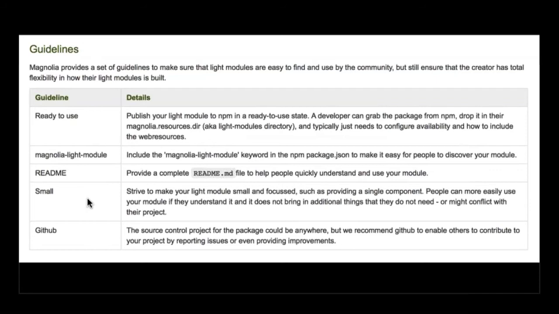The smaller it is, the easier it is for somebody to understand, the easier it is to use it, and the easier it is for them to contribute back because they understand the module. They can report bugs and so forth. And then it should be shared publicly, and we recommend GitHub because it has a lot of great tooling to assist with all of these processes.